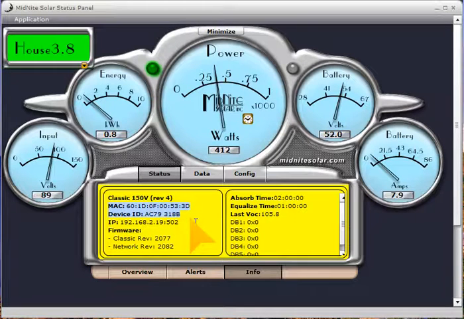These are the two values you'll need to register that Classic. Again, we get the IP address and the port number. A handy one here is the firmware version. You can see I'm running 2077. And then over here you get your timers, the absorb time and equalize time.